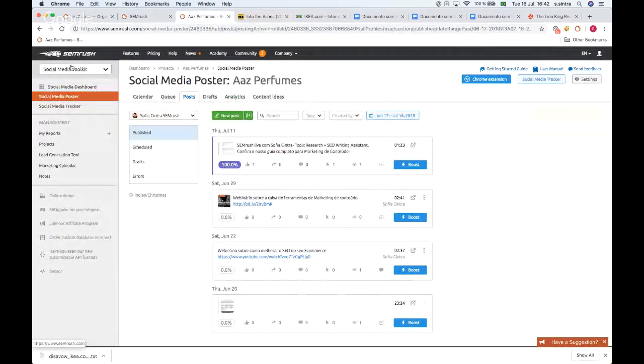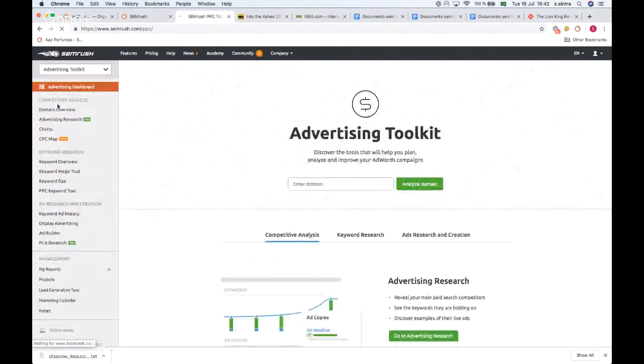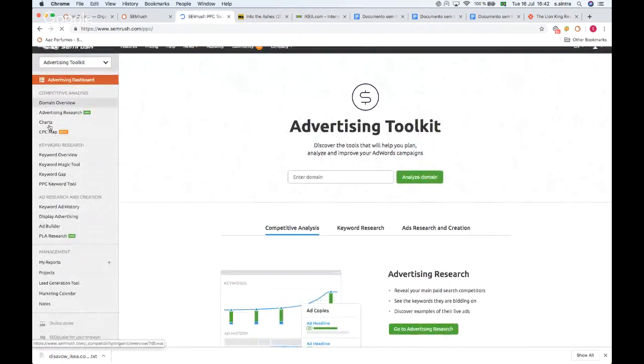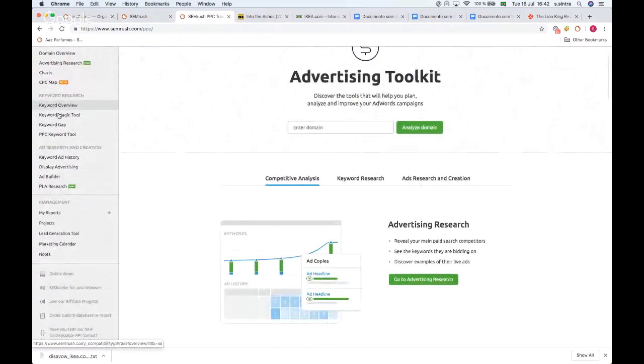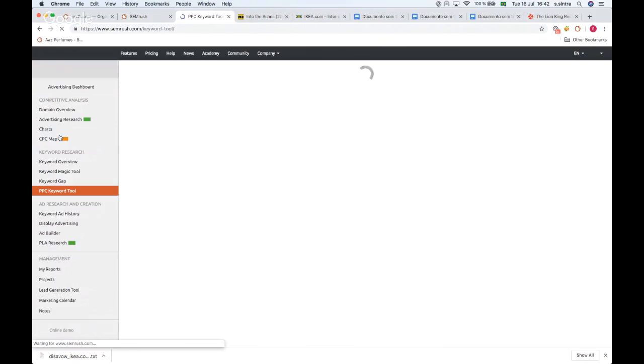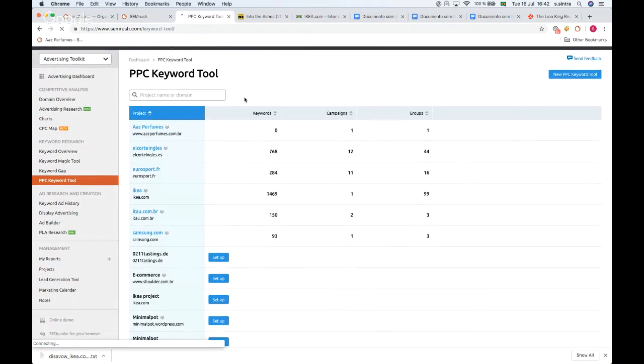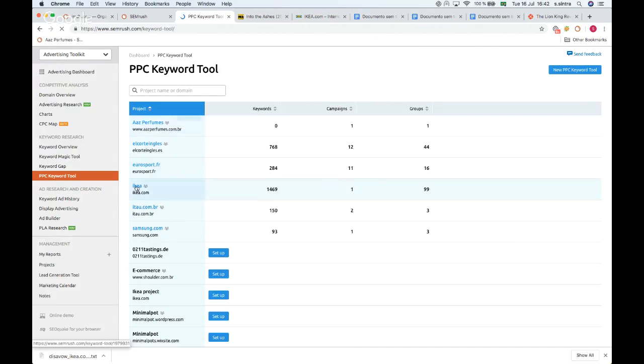Well, this is for social media. And the last toolkit that I want to show you is the advertising toolkit. So if you want to work with PPC, we have all these tools that will help you with your tasks. And the most important one, I think, is PPC and Ad Builder, and I will show you why. So PPC will help you manage all your keywords and what you can do with your campaign.